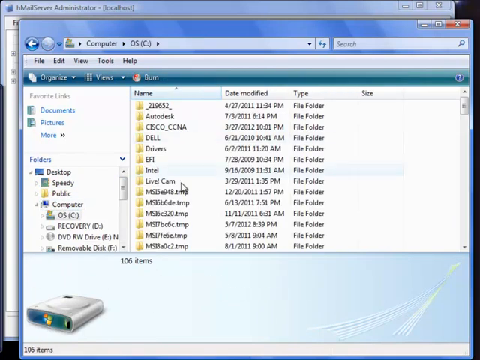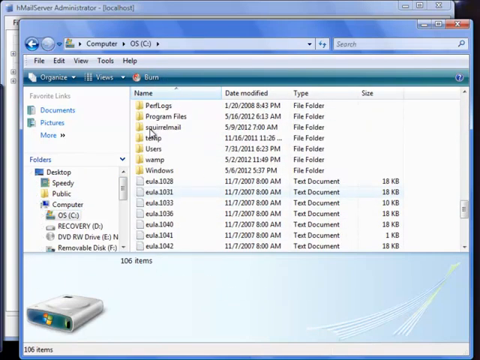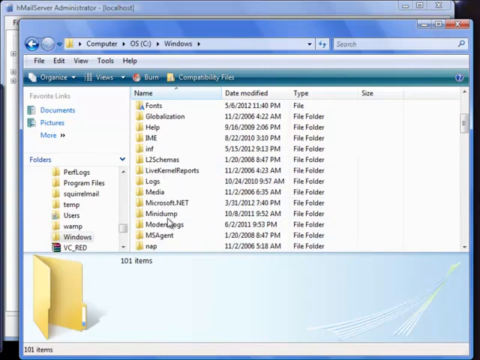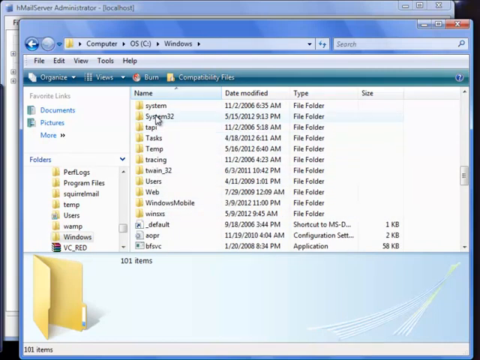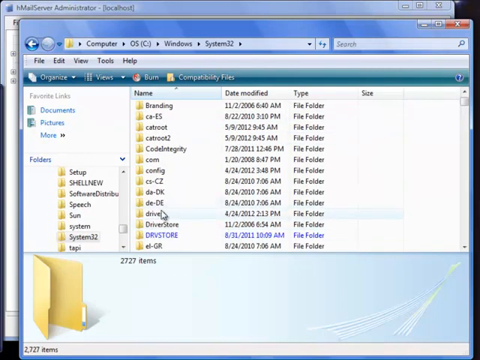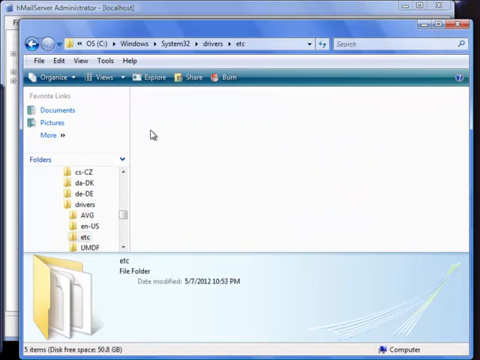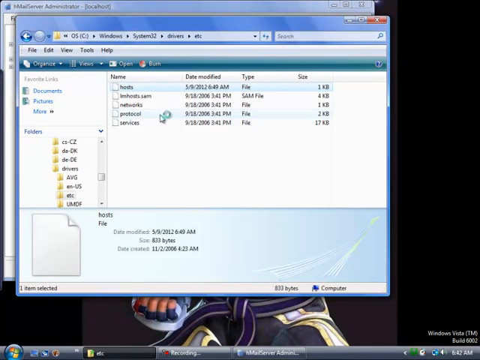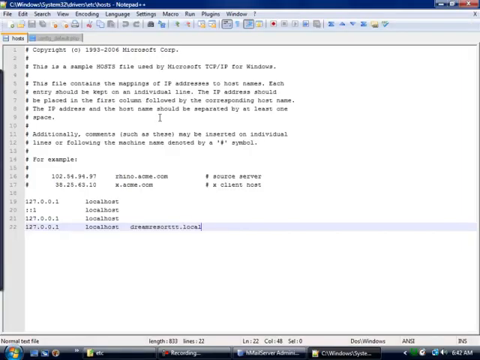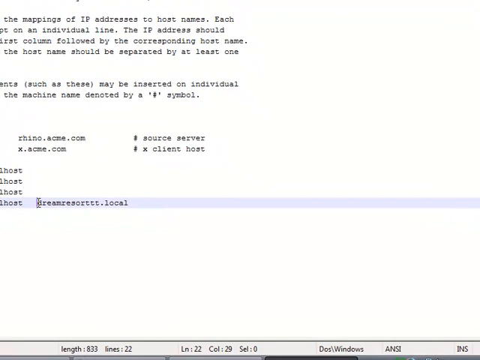C drive, Windows, System 32, drivers, etc folder. We're going to right click on hosts. We're going to edit with Notepad or Notepad++, as I have done. What I want to do is, right where you see your local IP address, localhost, you hit the tab key and you create your domain name .local.